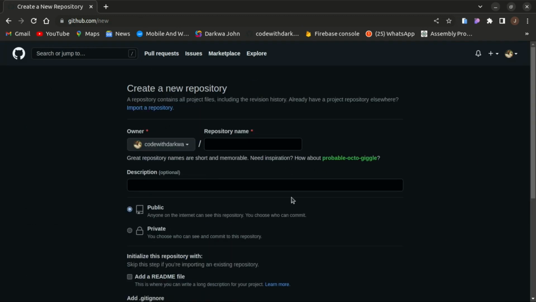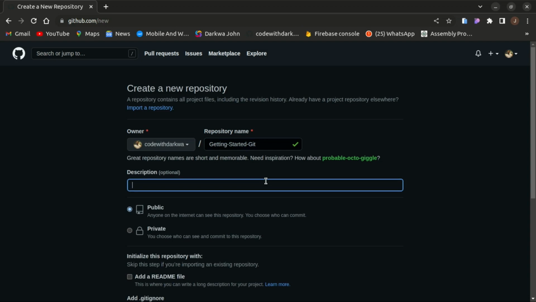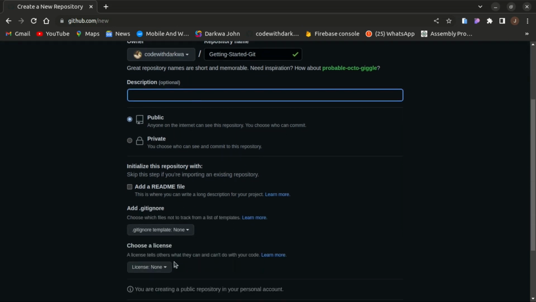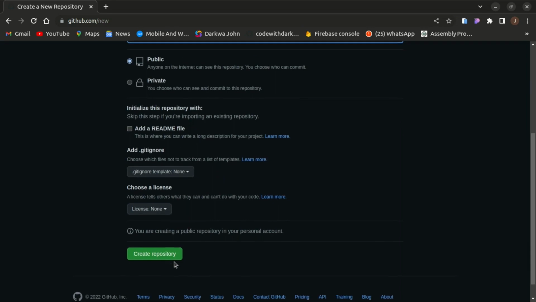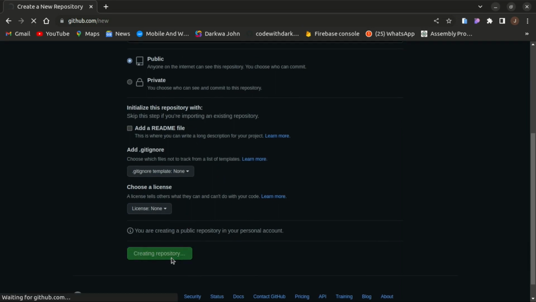So in here we are supposed to provide our repository name, and I'm going to name it getting started Git. We also have the description here, that's optional. You can provide a description based on your repository name. And also we have public and private access. Making it public means anyone can have access to it, and private means only you can have access to it. You can proceed to create the repository.